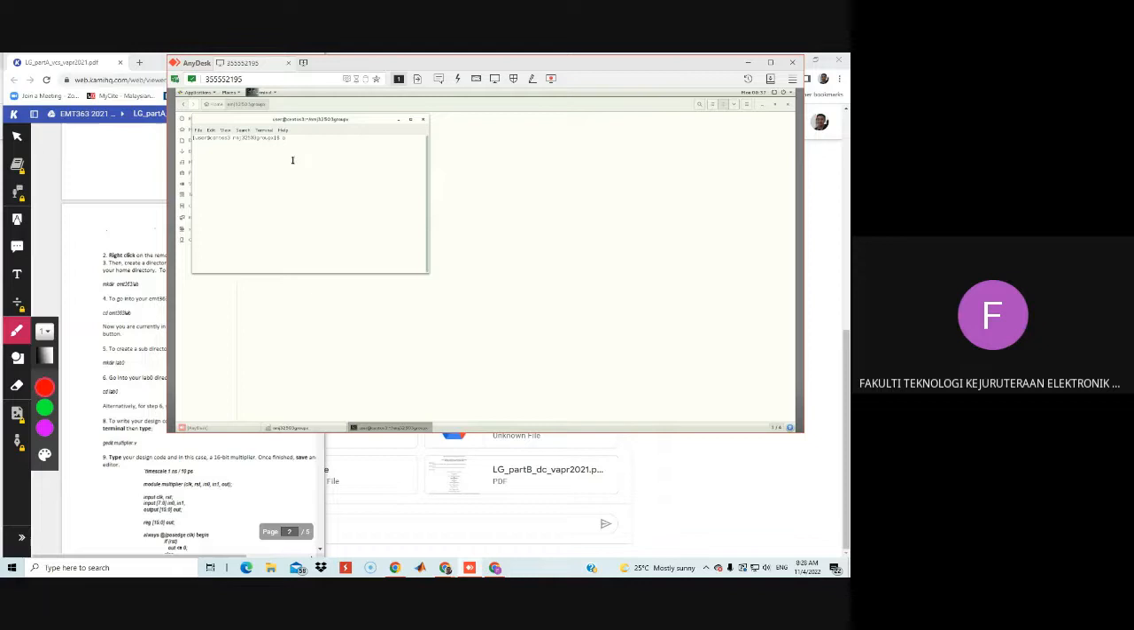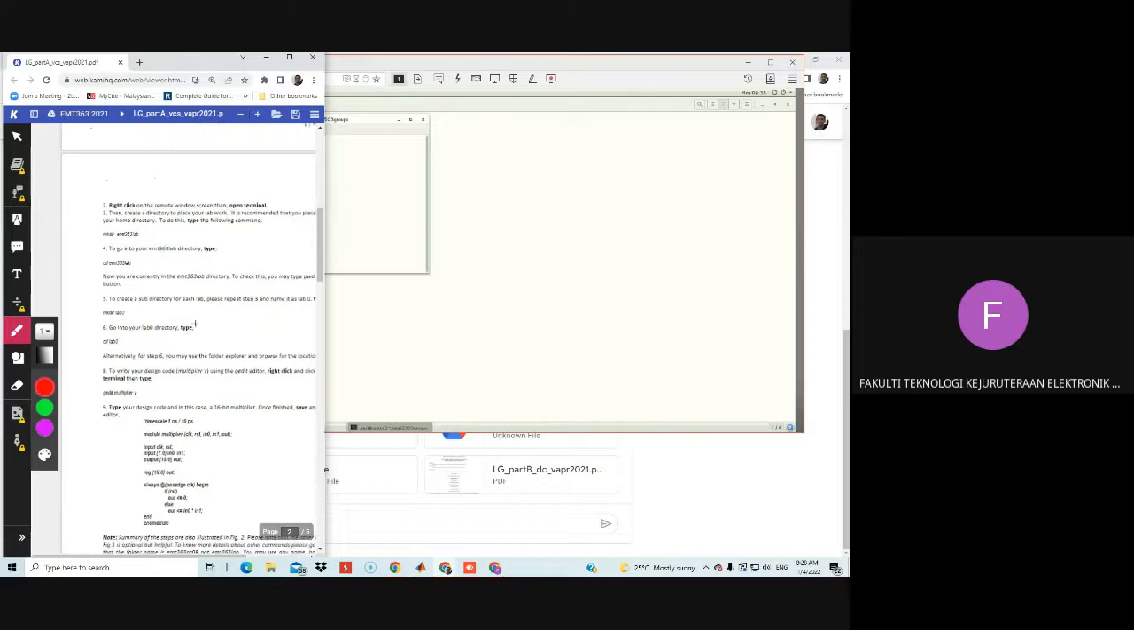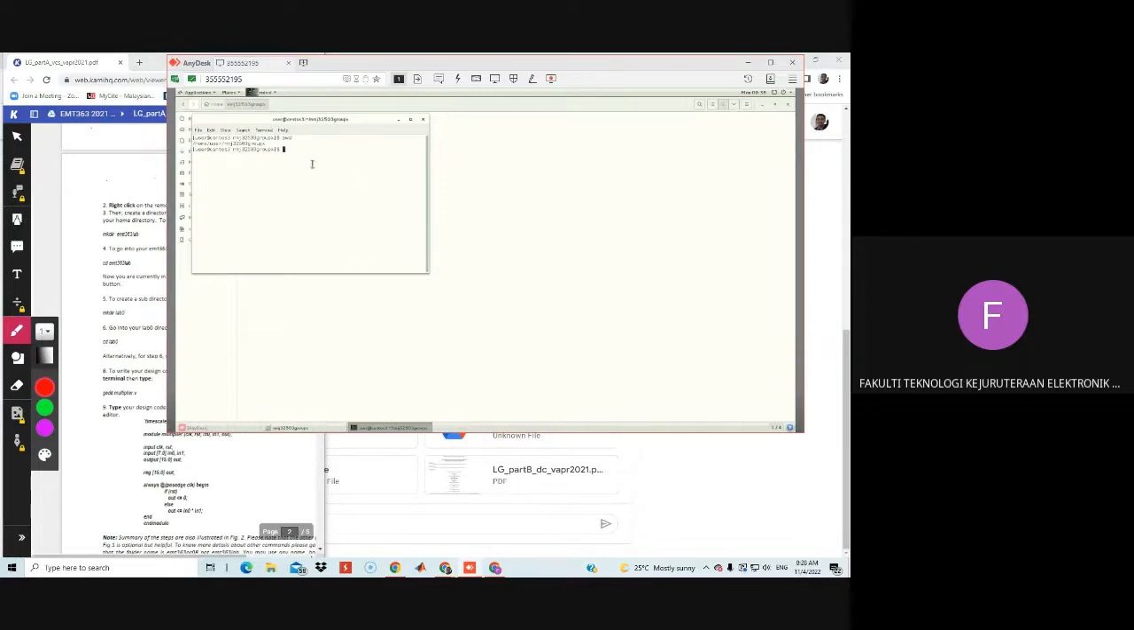When you type pwd, it will list the location of your folder. Then you can start your lab. Let's say you want to make lab number 1 or lab number 0, for example. You just use the same command: mkdir, where mk means make and dir means directory, then a white space and lab 0.